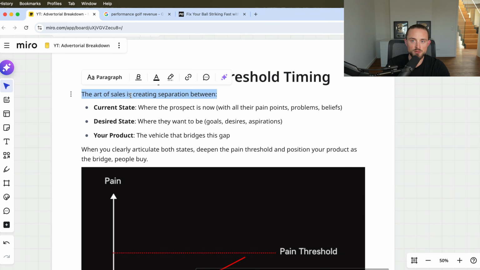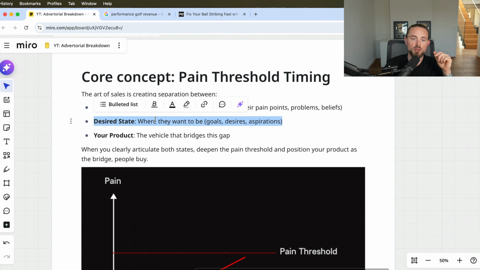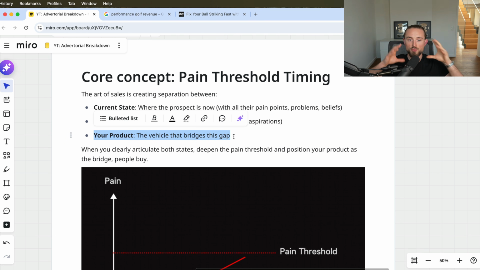Now, one of the main concepts that I want to talk about before deep diving into the advertorial is that selling to people is creating a separation between where they are and where they want to be, and then positioning your product as a vehicle to get them from where they are to where they want to be. For that, you need to have a really great understanding of the current state of the prospect, so where are they now with their pain points, problems, and beliefs, and you need to have a really great understanding of where they want to be with their goals, desires, and aspirations, and then how to position your product as the vehicle that bridges the gap and gets them from where they are to where they want to be.